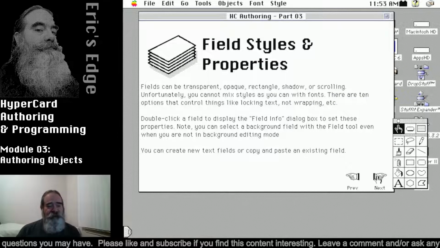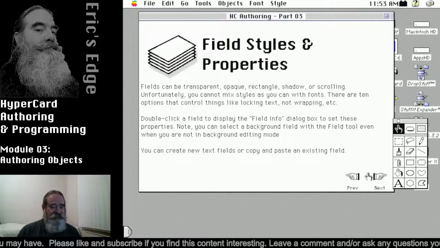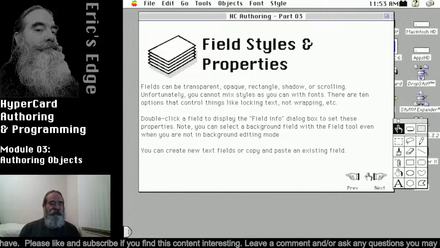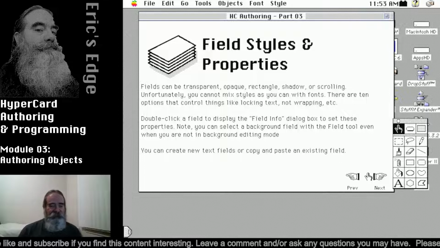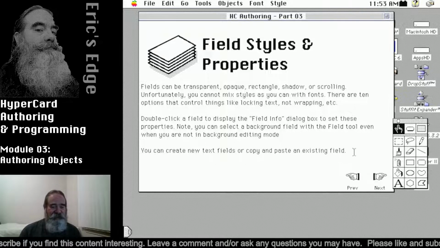Field styles and properties. Fields can be transparent, opaque, rectangular, shadow, or scrolling. You can't mix styles as you can with fonts, unfortunately. There are 10 options that control things like locking text, not wrapping, etc.